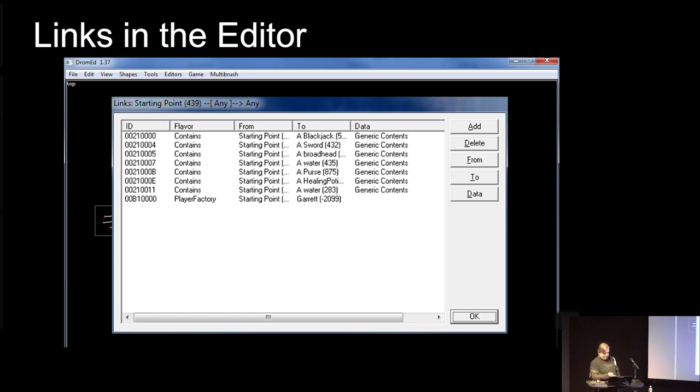And it's interesting, the way you gave the player money is you put a purse in his inventory that was worth however much you wanted him to have. The other thing you'll notice is they have this player factory link. And notice this has a negative object ID because it's pointing at the archetype of the player, right? Garrett was our character in Thief. So that was how you said what kind of thing you're going to spawn at this spawn point.